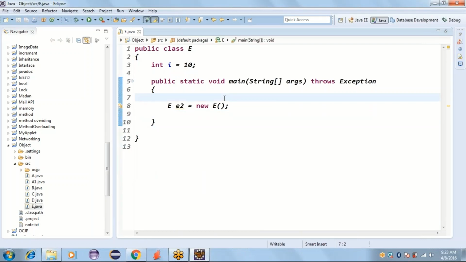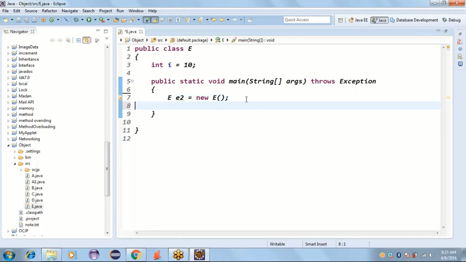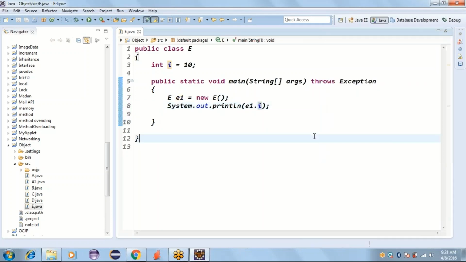As usual, there is an E class, and this E class has one attribute, I. If you want to print I, you have to write E1.I, and you will get the output 10. Very clear? No doubt? So what happened actually, you have created an object, and we know very well that whenever we create an object, some memory allocation happens in memory like this. E1, and I is going to have a value of 10.